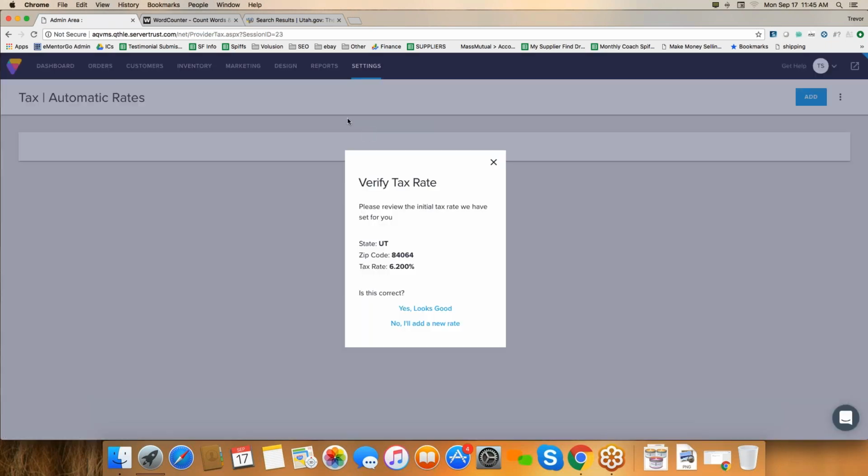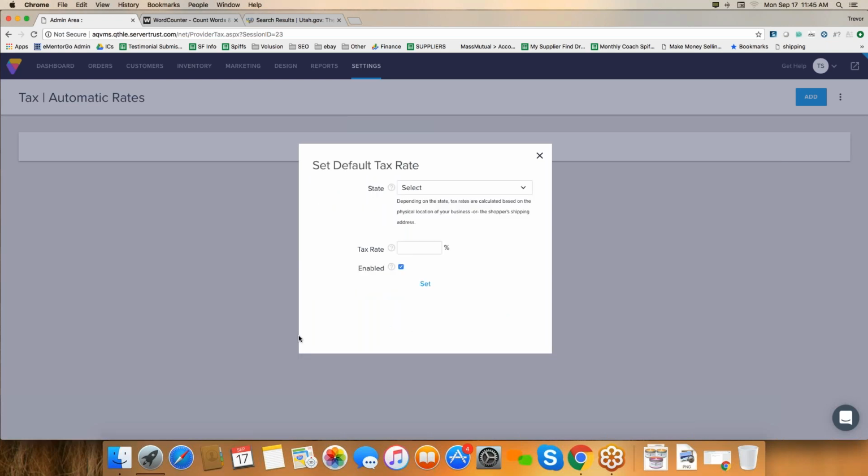And you might get this default thing to come up where it says verify tax rate, and it actually gives you the state of Utah. And I think it does that because our coaching office is based in Utah, so it defaults to that. You're going to say, no, I'm going to add a new rate, right? And so you're going to say, well, you know, I'm in Alabama, and then you would set it from here, right?